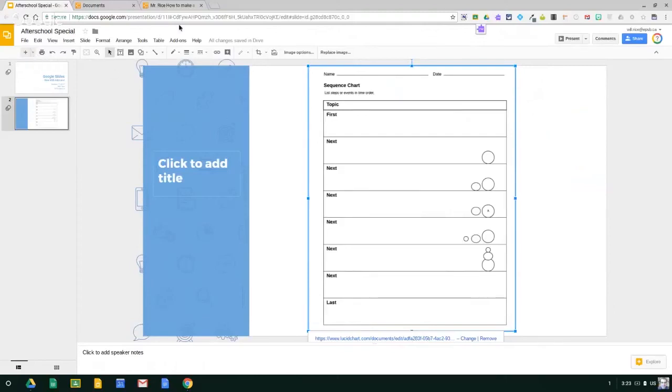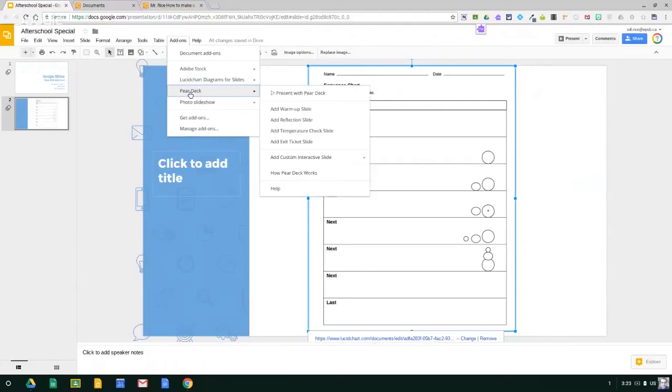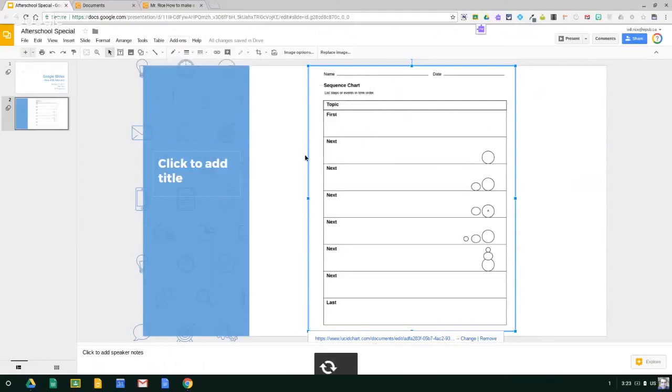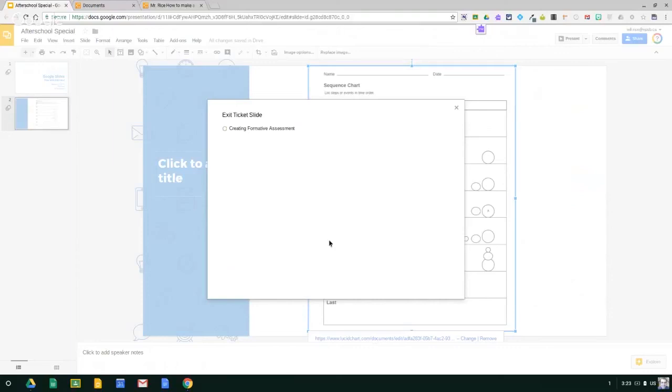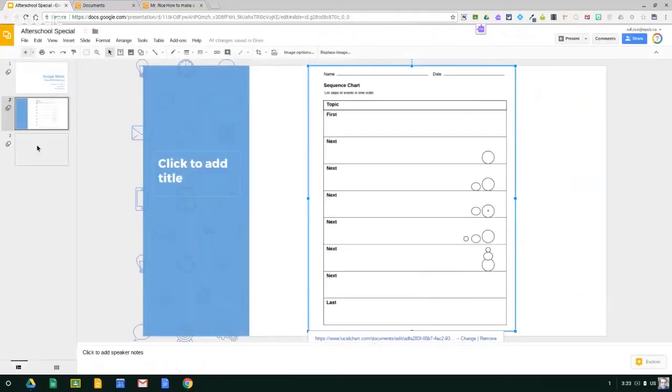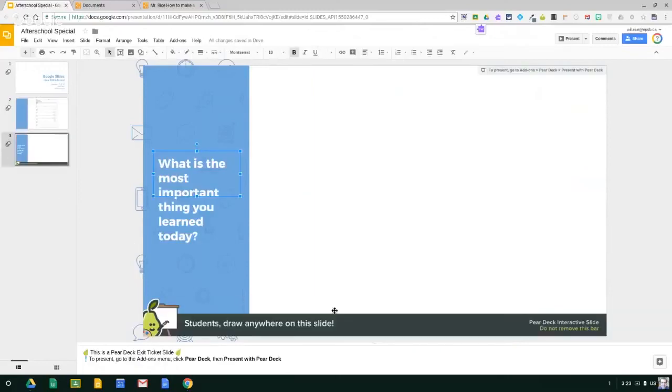In addition to that, you're also going to have an add-on for Pear Deck. So in the past, you could import Google Slideshows into Pear Deck and run everything in Pear Deck. Now you have another option, and that is to add some of these warm-up slides and interactive pieces directly into your Slides presentation. So I'm going to go ahead and add a slide here. So it's going to create that slide and put it directly into my Google presentation.